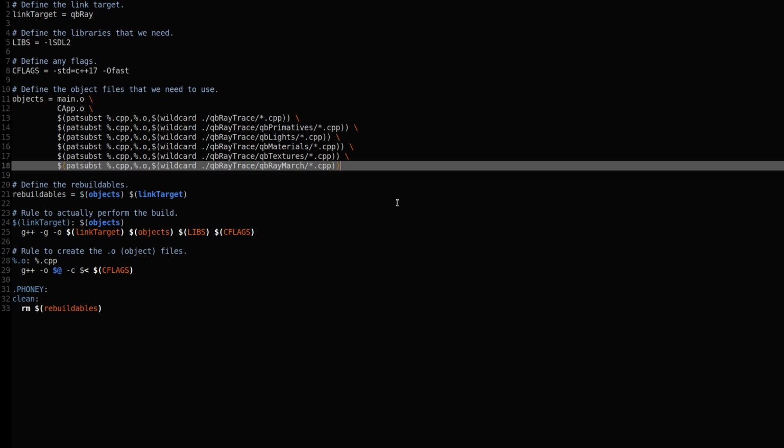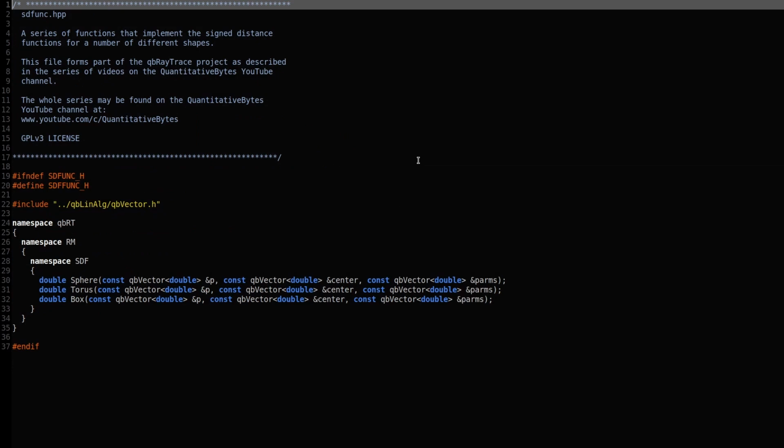The only other thing we need is that I've created a pair of files, a header file and a code file, that contain all of the functions for the signed distance functions. And this, I must confess, isn't how I did it to begin with, but I found this to be a nice way of working. So let's have a look at that.